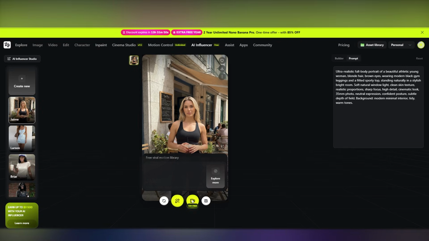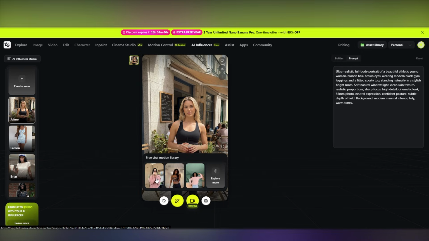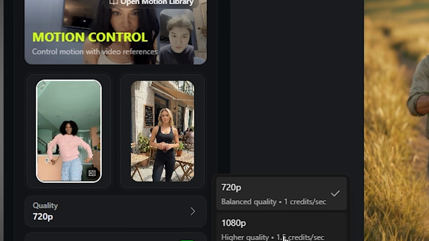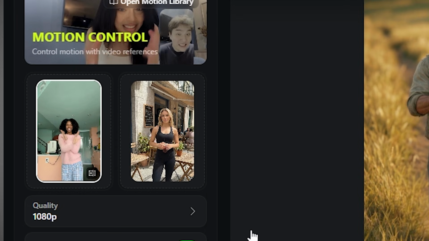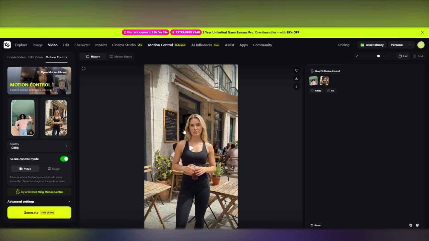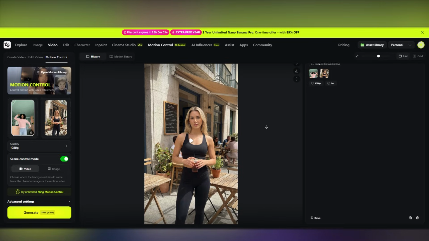Next, we can animate her. For example, so she dances to some TikTok or Instagram trend. Let me show you how to do it. Click the camera icon, try free, and choose a dance. It takes us to the motion control page. On the left, you see an example of the dance, and on the right, you see our influencer. Choose the quality 1080p, the best one, select video, and generate. You'll need to wait a little bit, and the first video is ready.